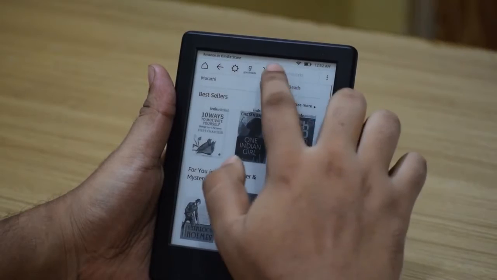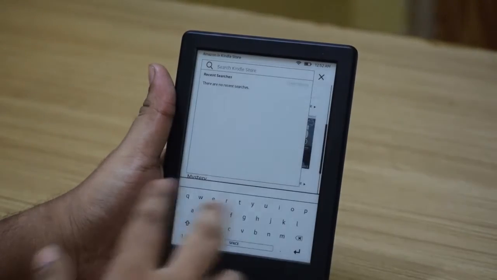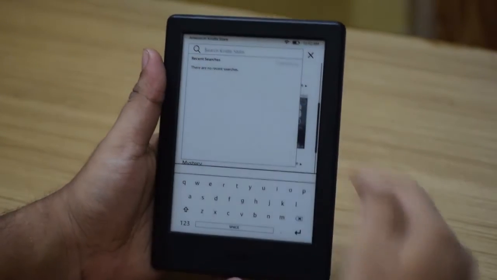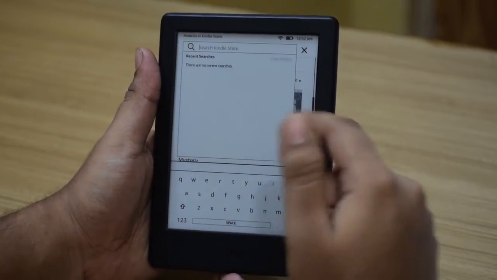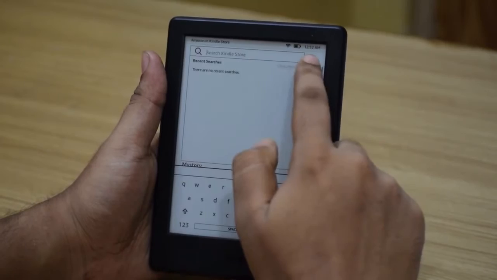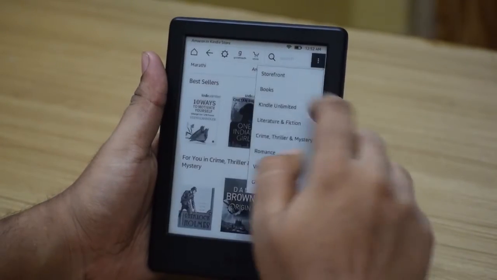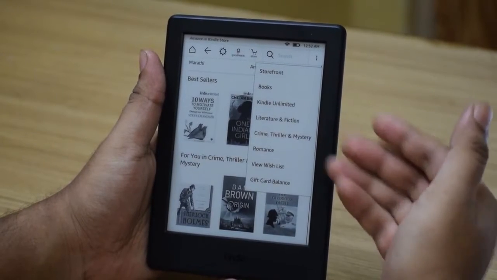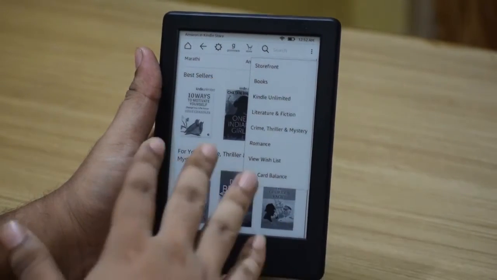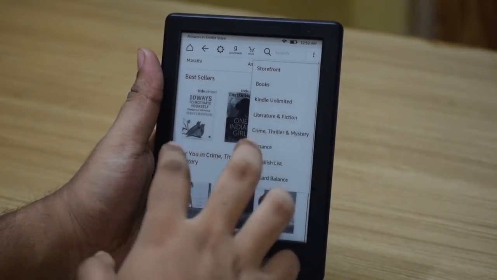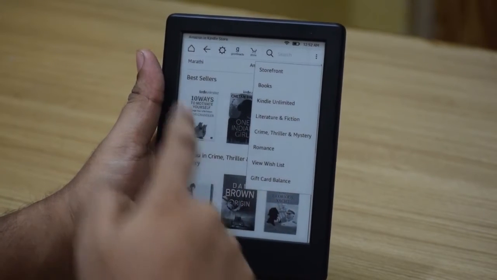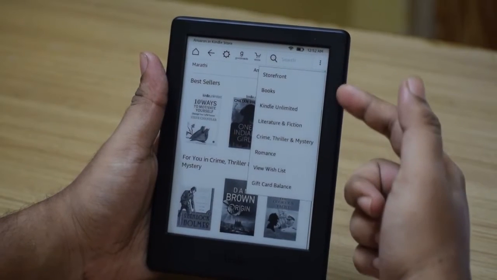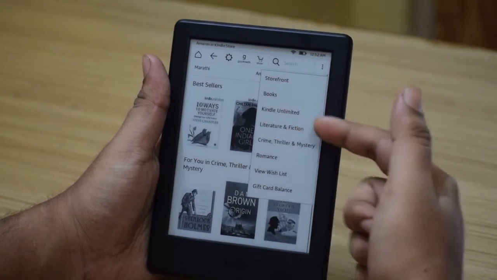The next thing that you see is a search. Now this won't search your library. As you can see, it says search your Kindle store. So this is just used to search the Kindle store or books in the Kindle store. The next is your menu button, which will have different options depending on where you are currently in the Kindle device. Since we are right now in the Amazon store, as you can see, it's written up there on the status bar, you get storefront, books, Kindle Unlimited.